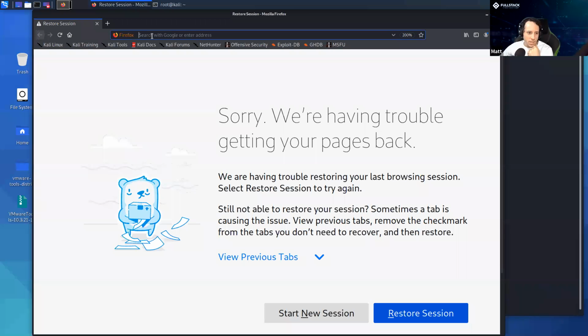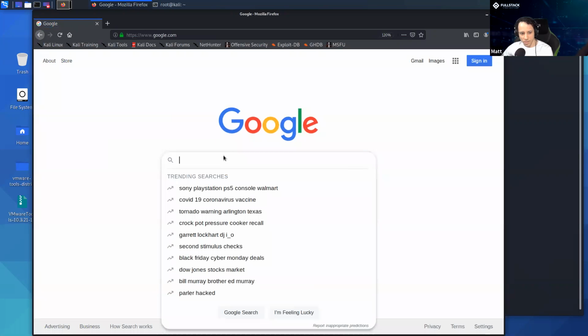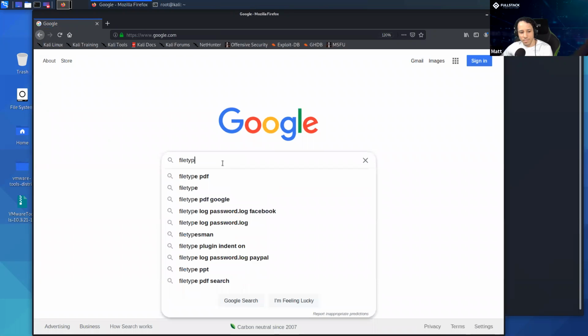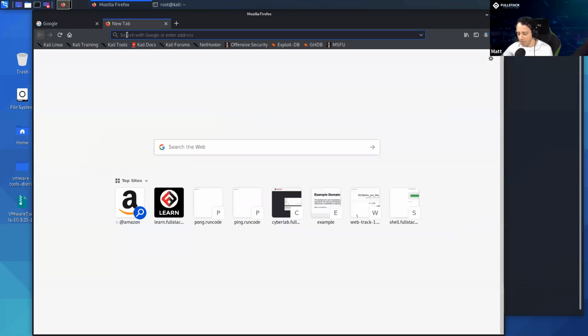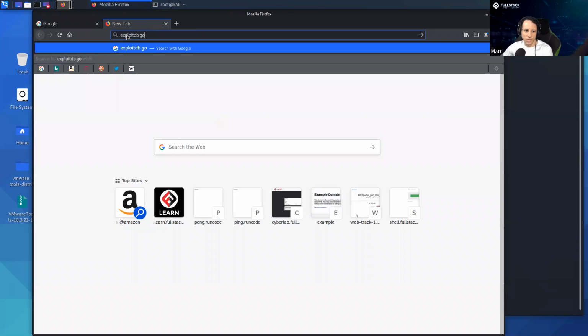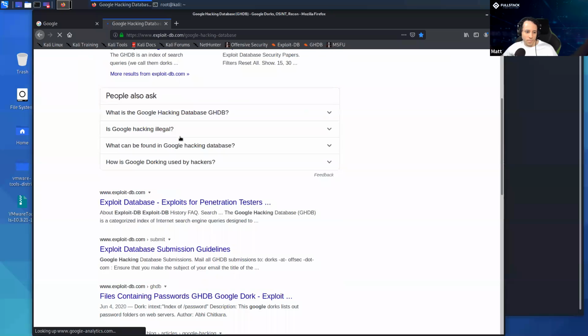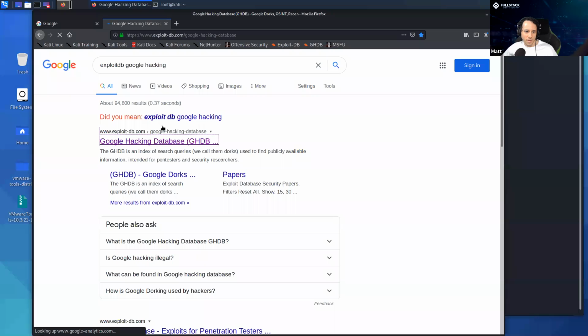Cool. So let's do some demos. We're going to go Google some stuff. Just go to Google. It's a little larger. So what's useful? The file type operator. Really, I should just show you a whole list of these. If you go to Exploit DB, Google Exploit DB, and search Google hacking, here you'll find this Google Hacking Database link.